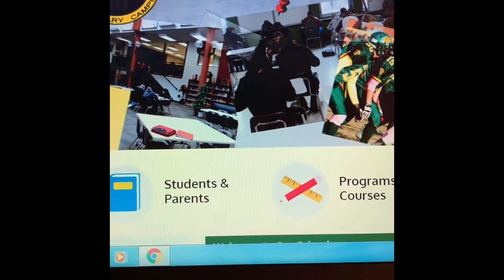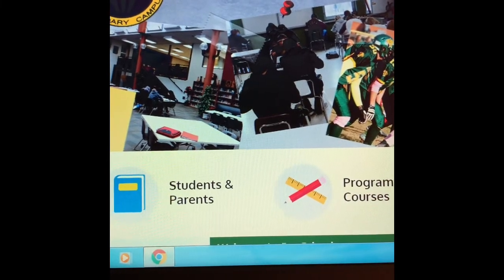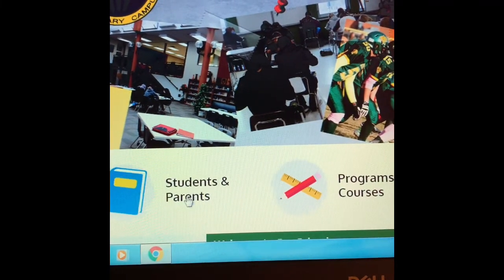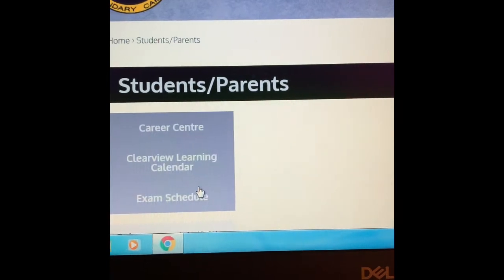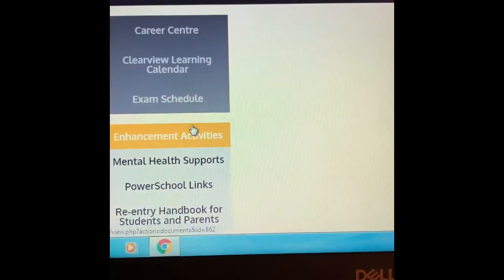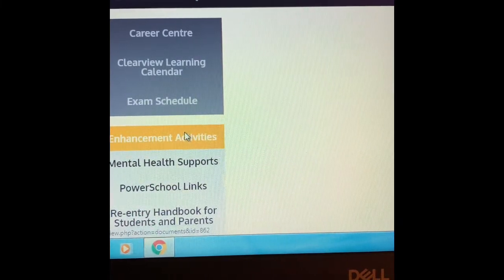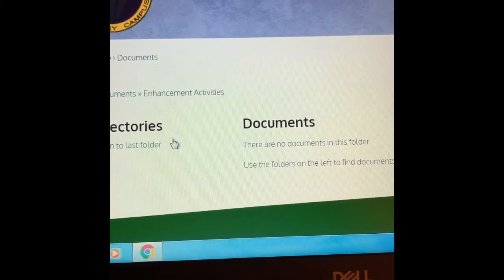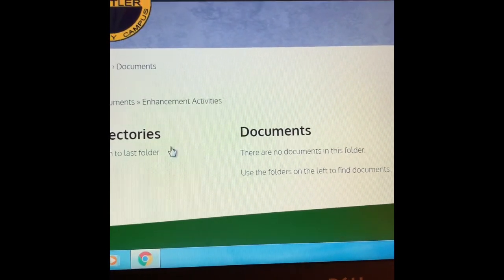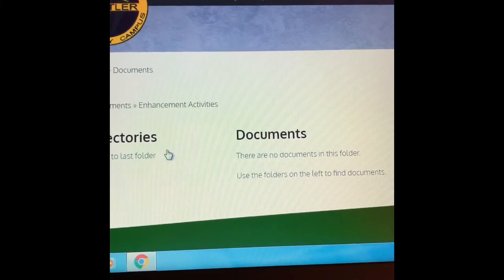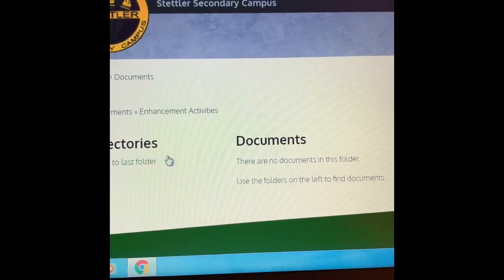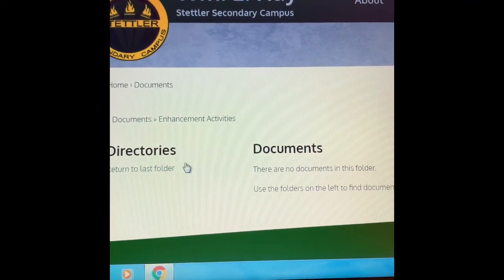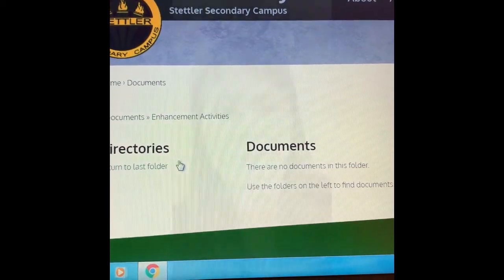When your kids are done their work, they might want to access some extra fun activities, maybe some physical activities. If you go to our main website again and go to students and parents, select that. You'll notice if you scroll down a little, there's enhanced activities. You'll click on that. There aren't any documents in there right now, but in the future you will find things related to physical activities, some workouts that they can do. You could even do those workouts with them if you want to participate, maybe some craft activities or things like that that are for fun and support the students' mental health.